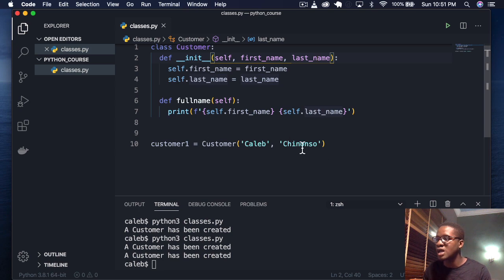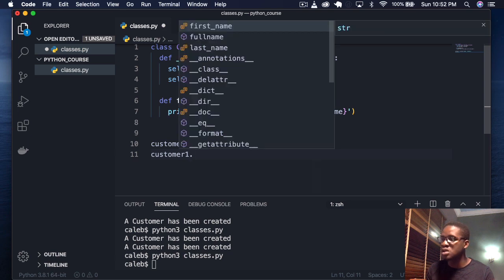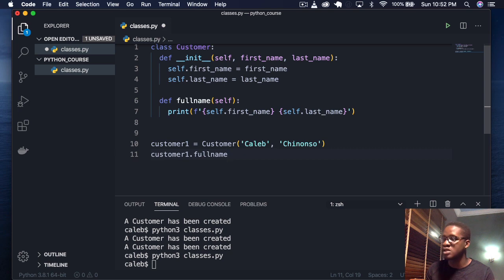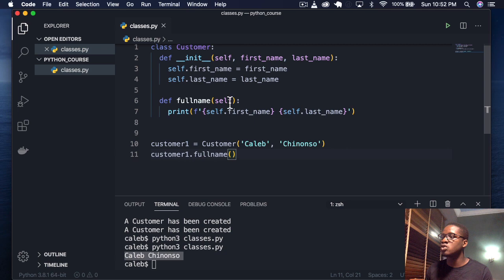So if I save this and run it, nothing is still going to happen. For us to use a method, we have created an instance. So to use this instance, I'm going to call customer1 dot the name of the method, which is full_name, a function or method inside the class. If I run again, you see my name gets printed here. So that is a basic class that has a method in it.